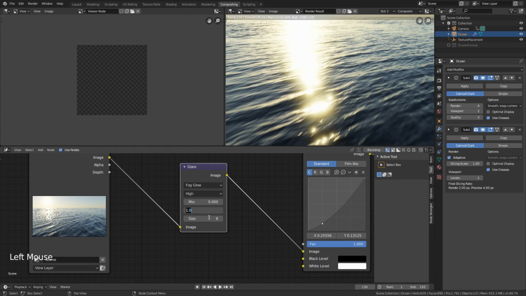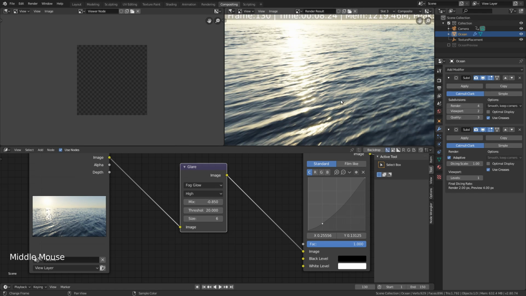So we'll turn the threshold up to maybe 20. And let's put the mix down to like minus 0.9. Turn the size down to 6, which is the lowest it'll go. You just want to get a tiny little bit of glow. Maybe turn this up a little bit. Yeah, that looks pretty cool.